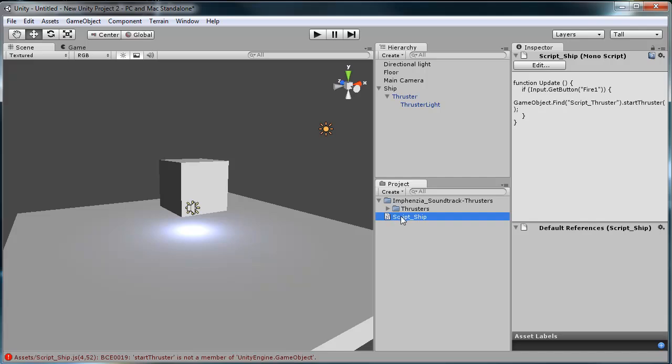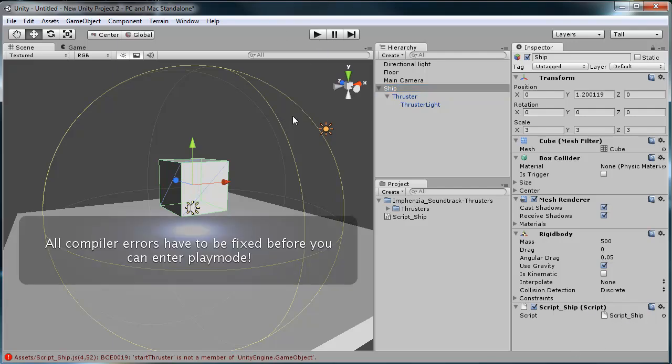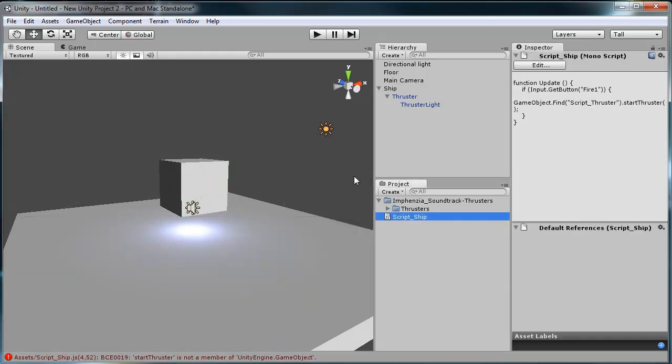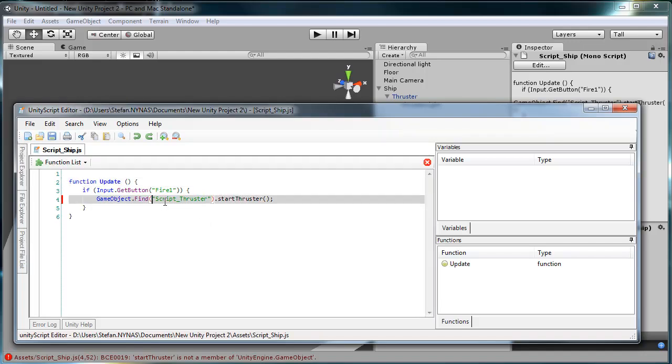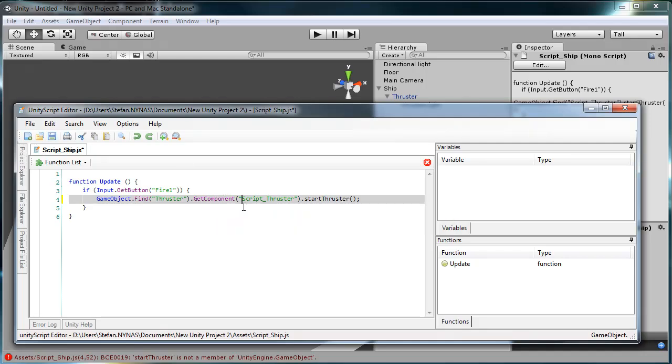Then we want to drag this script to the ship to apply it. You'll find that it's appeared down here. Let's press play. Start thruster is not a member. Let's have a look. So instead of doing this, we obviously need to get the object thruster and then do get component, because we want the component, the script component of the game object thruster. There we go, kept it.